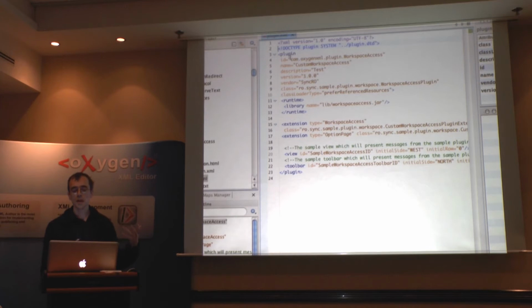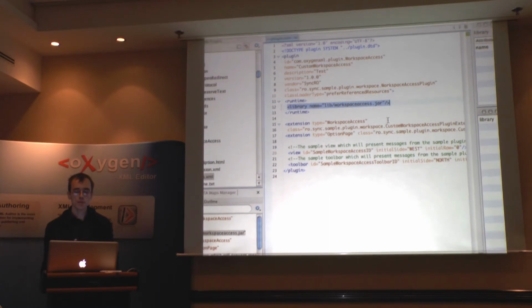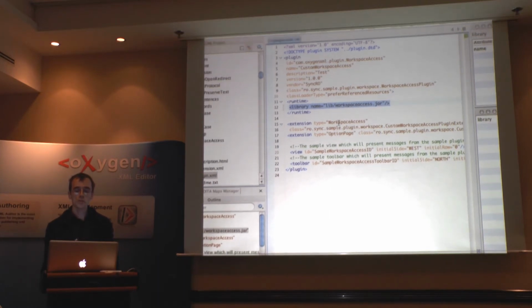So it has an ID, a version, a vendor, because it is not necessarily a plugin created by Synchrosoft, but maybe a plugin created by a vendor. It has a main plugin class, and it also specifies a set of Java libraries to be loaded by this plugin. But a plugin does not provide by itself a certain functionality. It provides the possibility to add plugin extensions. And this particular plugin adds two extensions to the equation. A workspace access plugin.